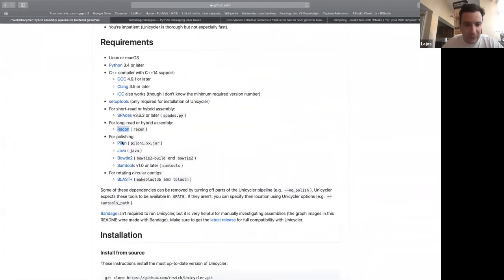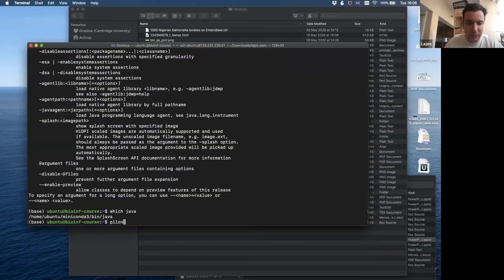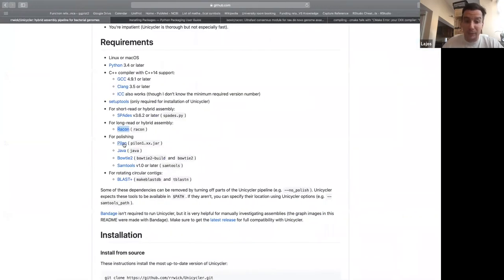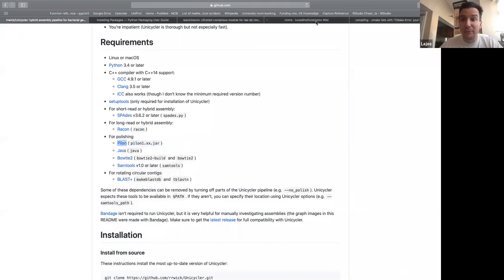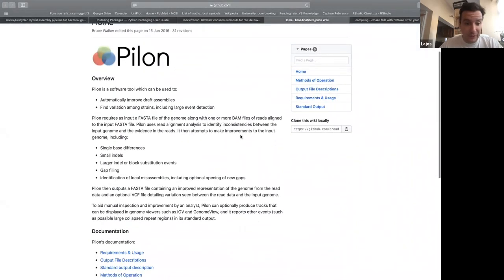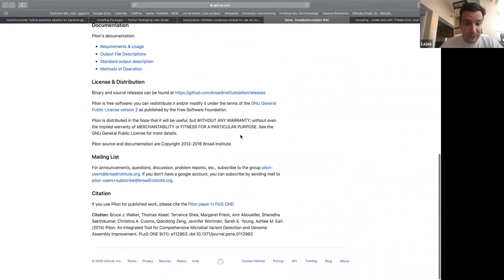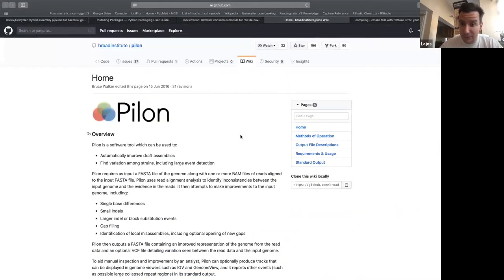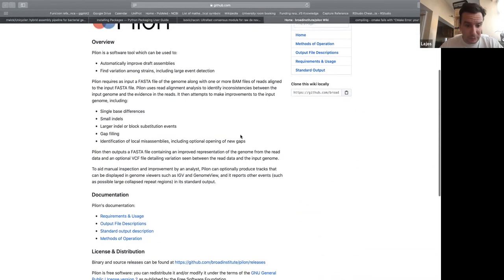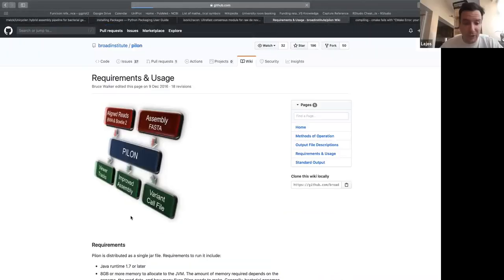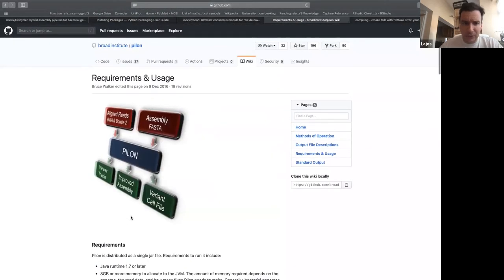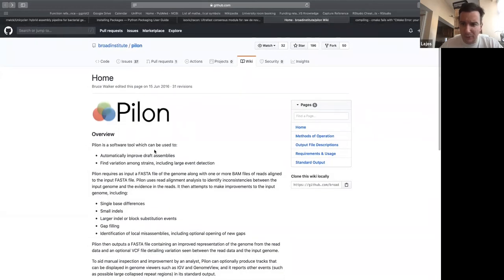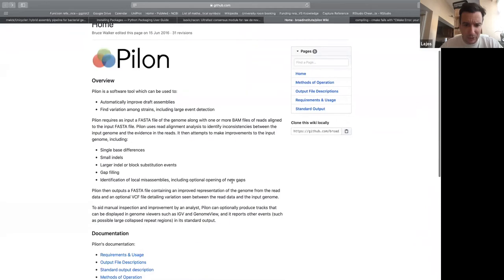I don't think we have it anywhere, but let's just check if I say pilon. Of course not. Hopefully this is the last thing we have to install. Open link in new tab. And here, a lot of documentation and license and citation. I think we have to see the requirements and usage. Where's the download? Maybe it should be here. Or we just have to clone the GitHub.